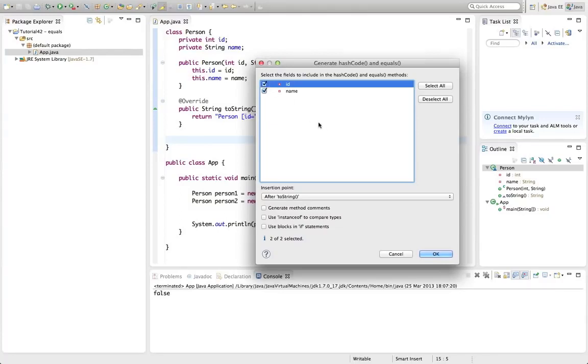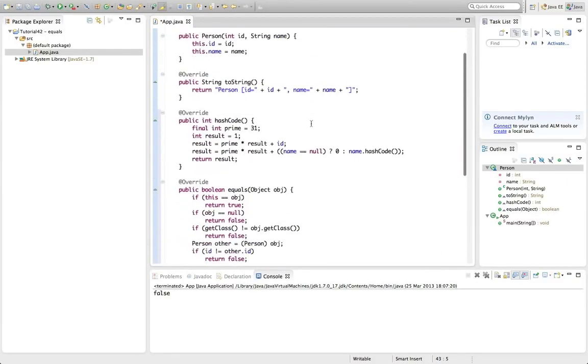Or if I felt that having the same ID meant they were equal regardless of name, I'd just tick ID. Did I just say that right? Well, hopefully you get the idea that you need to tick the fields that are important in comparing the object. If I feel that two objects must have the same ID in this case and the same name in order to be considered equal, then I tick both. If you have a whole list of fields, you only tick the ones that are important when you compare the objects, if you see what I mean. So I'll tick both here and I'll click OK, and it generates this dot equals method for me.